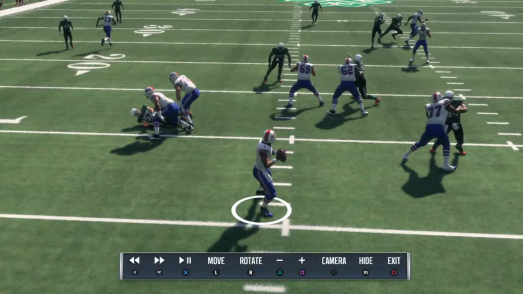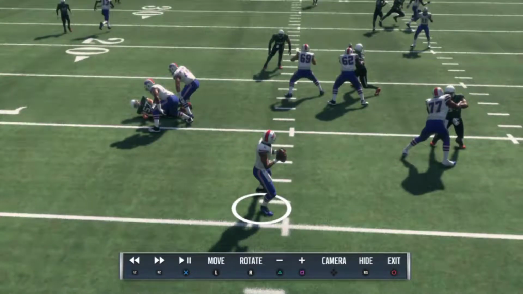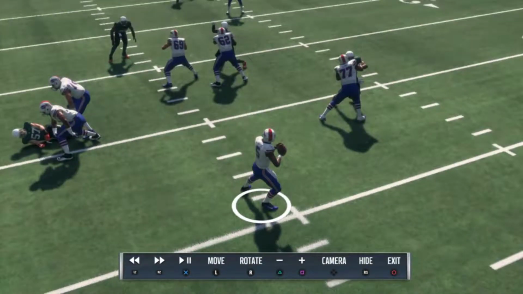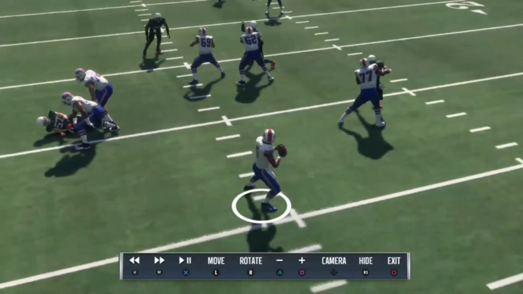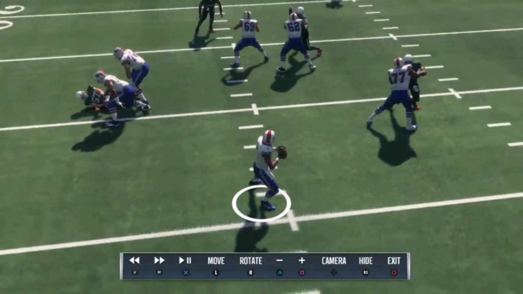Instead, what did I say? He's been impatient. What does he do? Look at this pocket here, right? He's got all day, right? He's got a double team there. Knock Jack Conley on his butt, right?